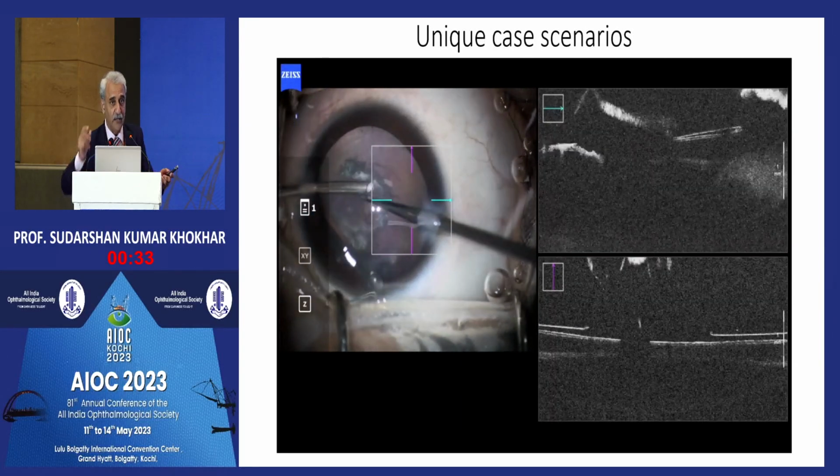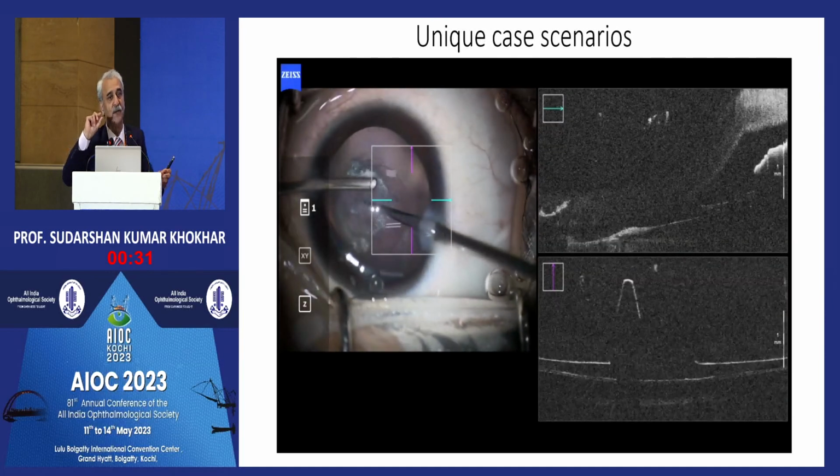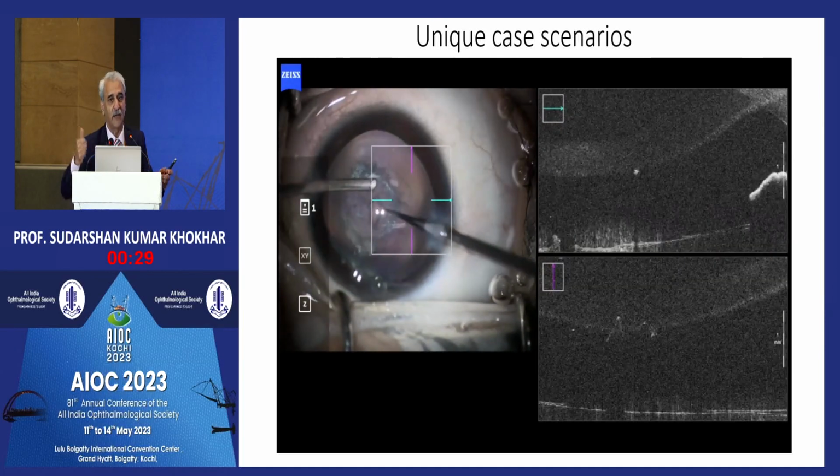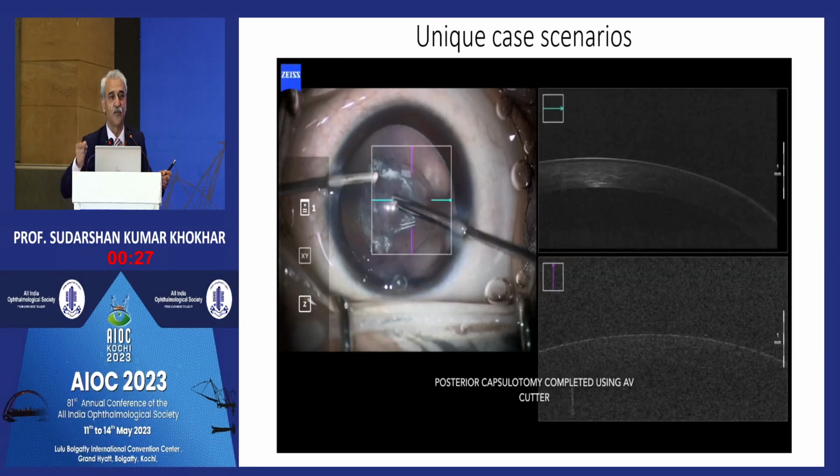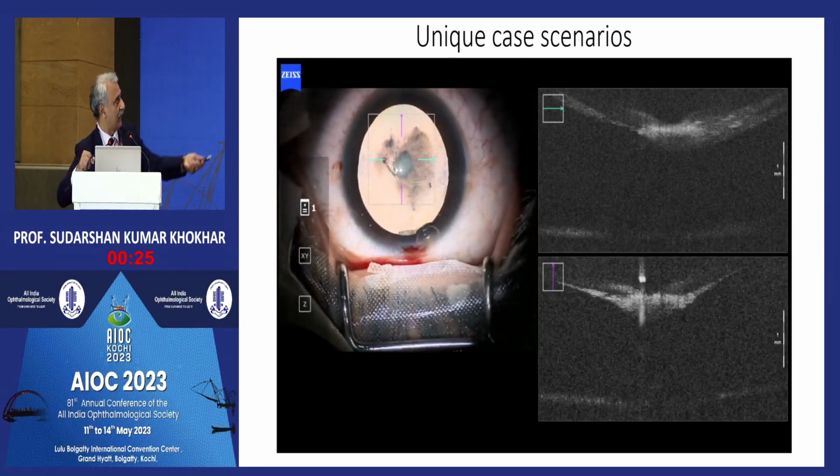So, gauging the thickness of the membrane on the OCT, you can either use a blade, or you can use a rexis forceps, or you can just peel it off. So that actually gives you an idea.